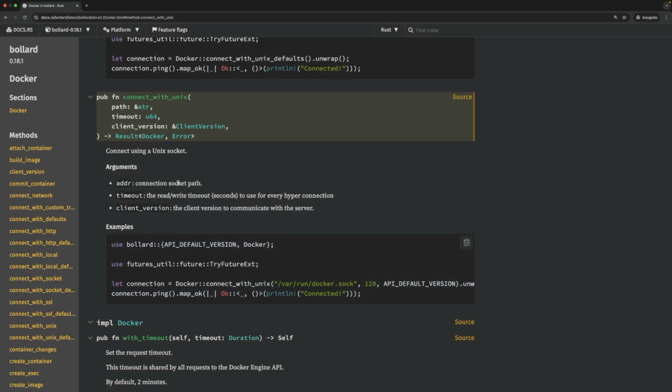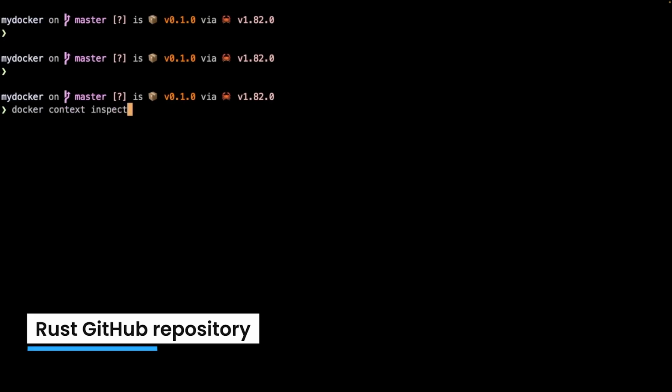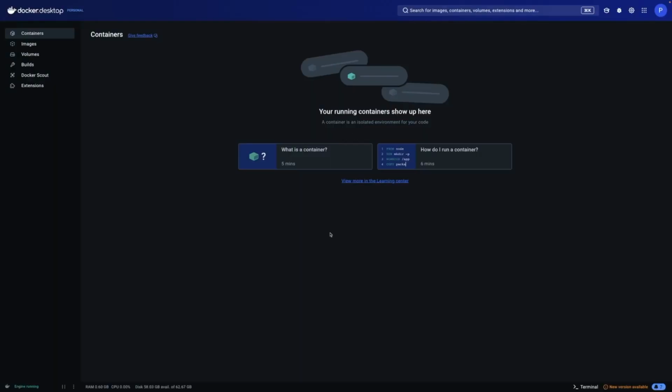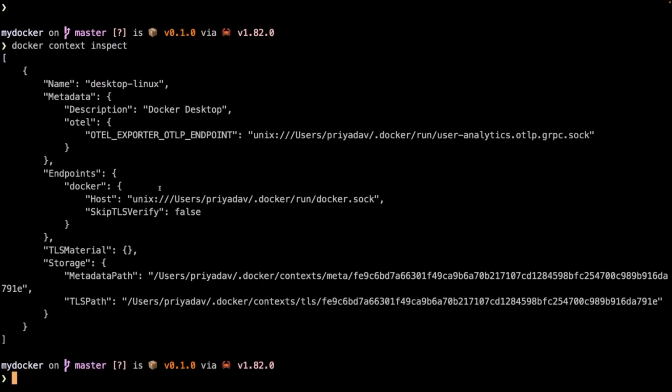To do that, you head to your terminal, and the command we're going to use is Docker context inspect. So make sure Docker Desktop, if you're on your Mac or Linux, is running. And then you run Docker context inspect. I have Docker Desktop running successfully. And now I'm going to run my command. And from over here, you're going to use the value, this one. It tells me that this is my socket location. And this is what I'm going to use in my code.